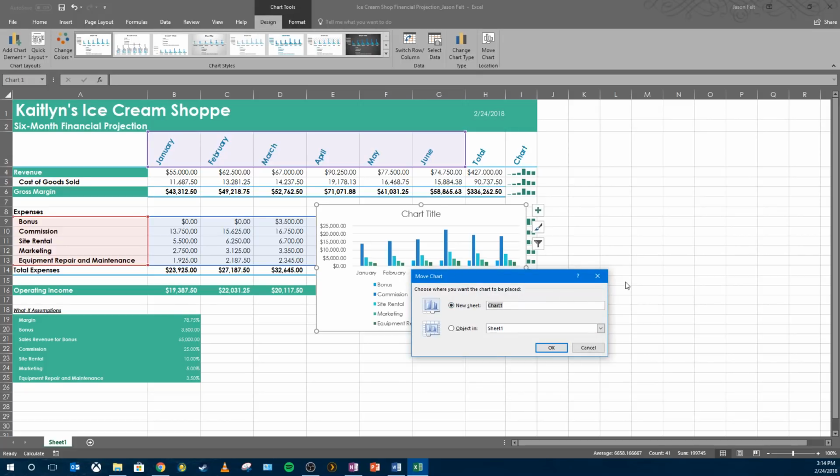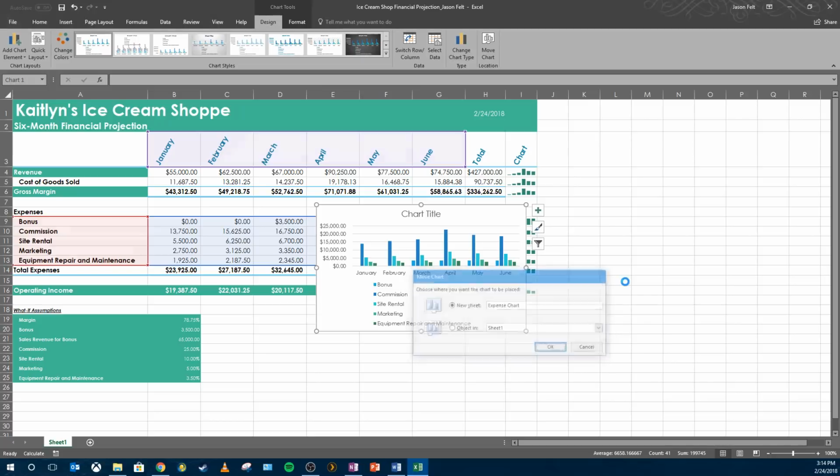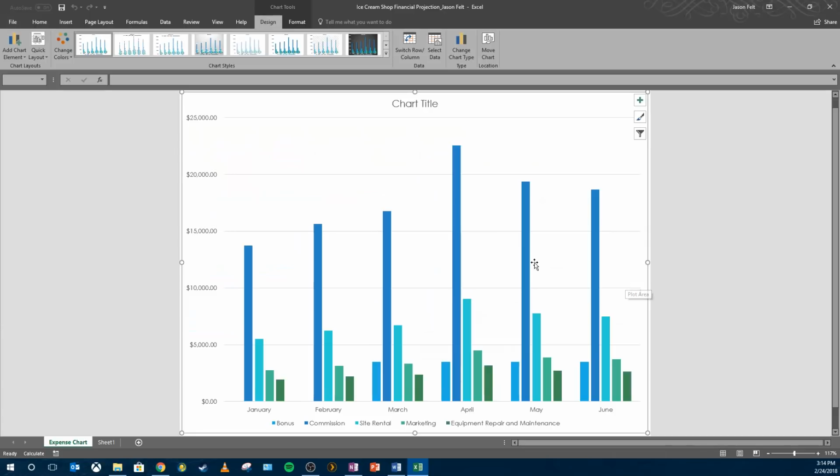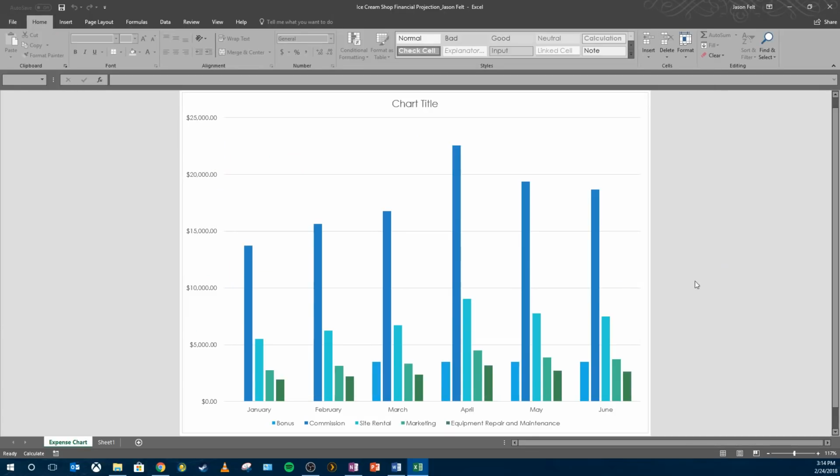This was one thing I noticed that some of you guys missed last project, and it was super little. You want it to be a whole chart. So we're going to change it to expense chart. And so now the sheet is going to be one big chart.